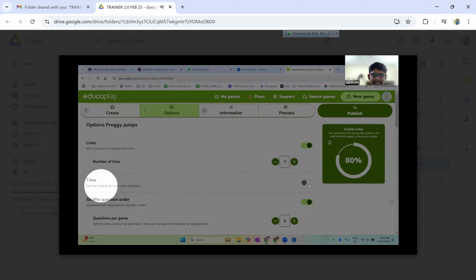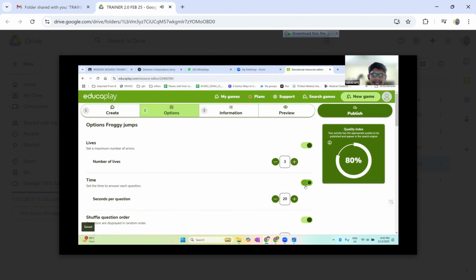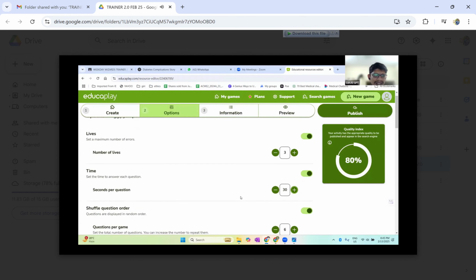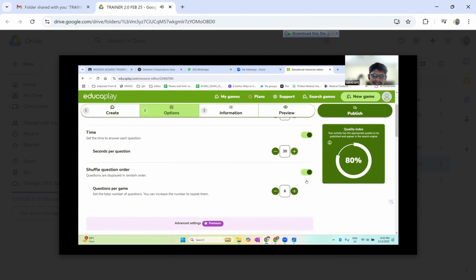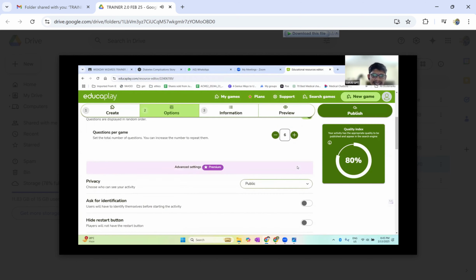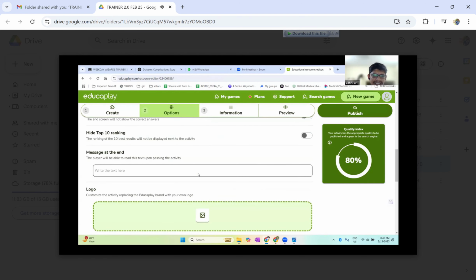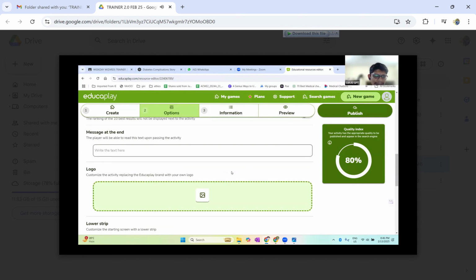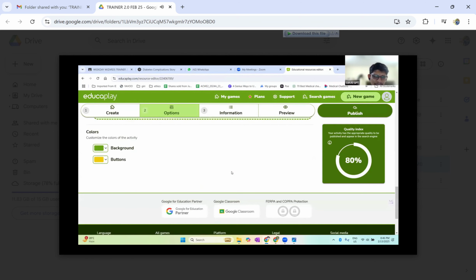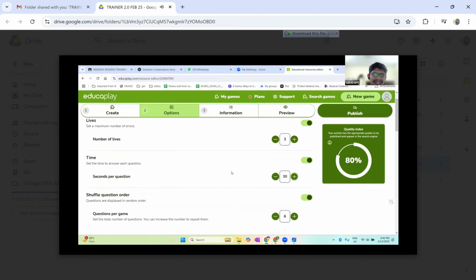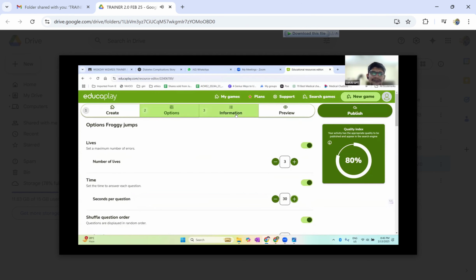Obviously, you can set the seconds per question, or you can switch off the timer so they will have unlimited time. I'll give you maybe 30 seconds. 30 seconds is more than enough. Okay. This is too much. Okay. Shuffle the question order. Yes. Shuffle the question order. 6 questions are there. And all these things below are premium. You can see this advanced settings. All these things are premium. You will not need premium settings at all. Believe me, the basic things will do wonderfully.